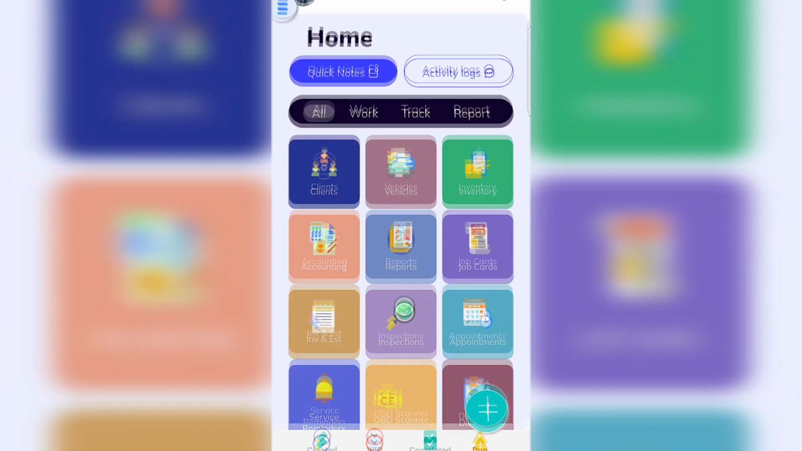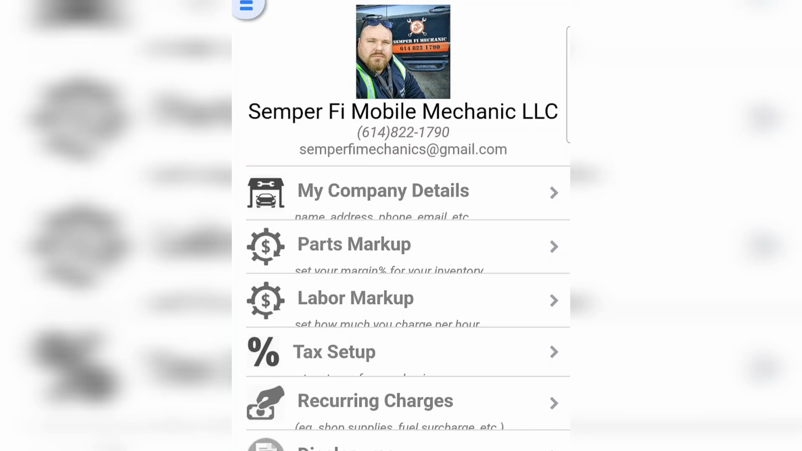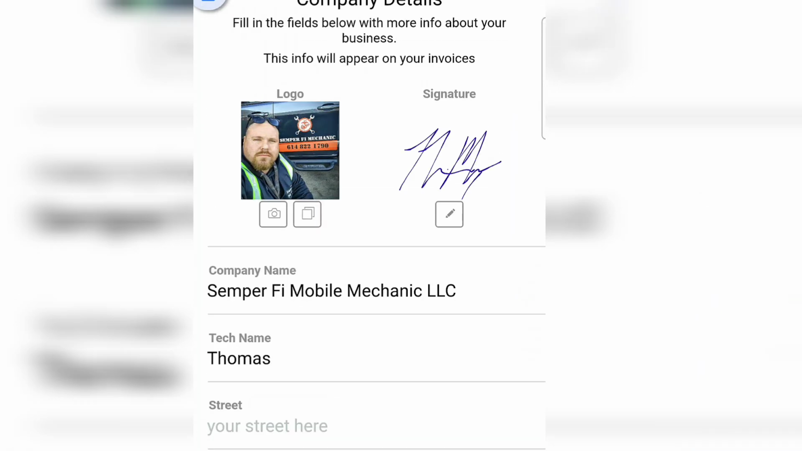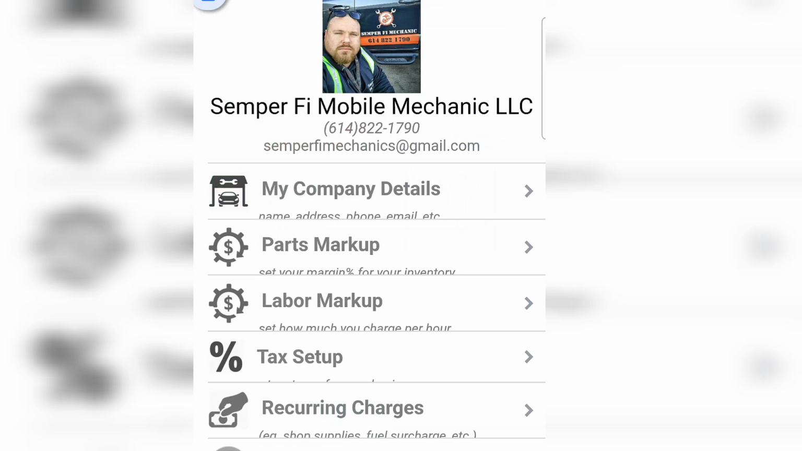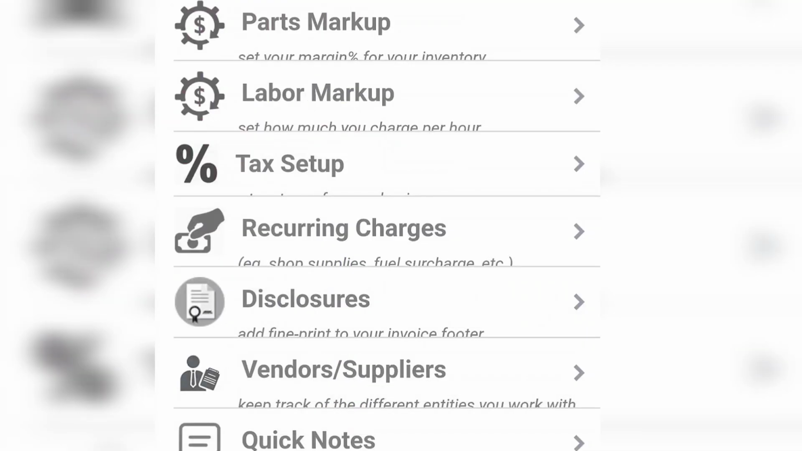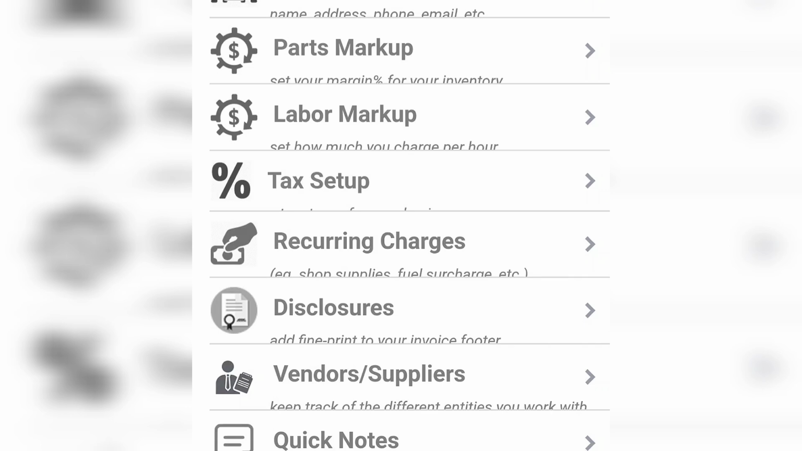And this is the home page. Click up here on the top left. Mine says Semper Fi Mechanic LLC. And you can click here, put your company details, put all your stuff in there like I did. All right, so you can customize it to you. And this right here is all setting it up for your invoice. Let's see, so you can go to the parts markup. You can actually put how much you're gonna mark them up. And what this does is, when you do your invoices, this automatically adds everything up, right?